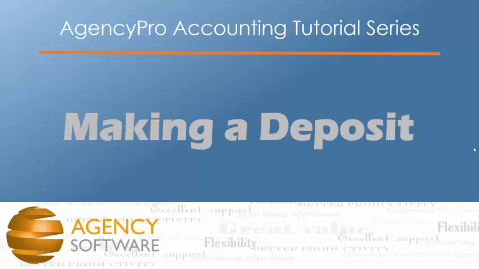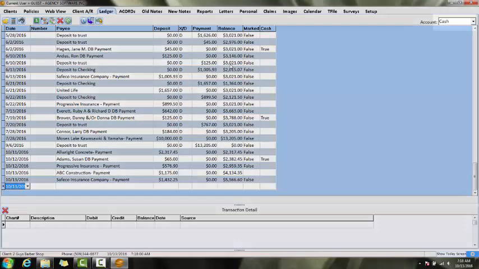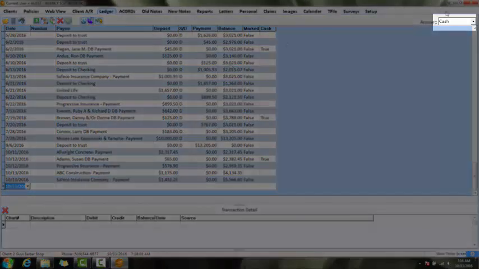When you are talking about accounting, there is hardly a more important process to undertake within the program than the deposit. The reason this process is so important is that it is where you ensure that the incoming payments have actually been recorded. In this tutorial, we will be working in the Ledger tab's cash account.